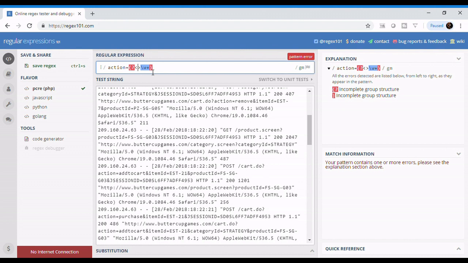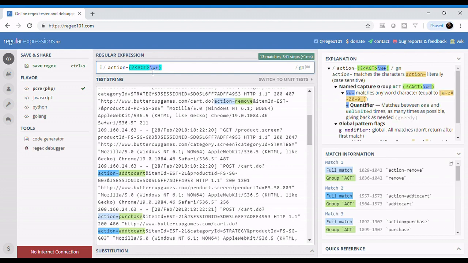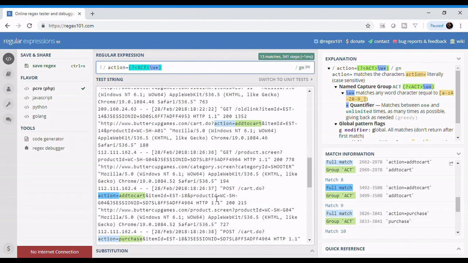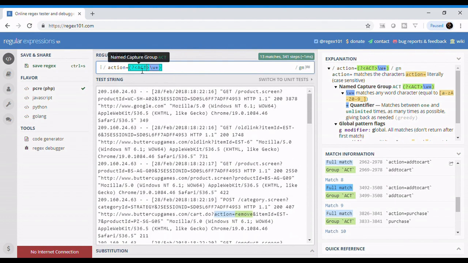For example, this capture group has a particular kind of action, so we can give it any name, say act. We can see a group named act is created, which has the value remove. The act also has add to cart, and act also has purchase. This is what is called naming a capturing group, and this is called a named capture group act. We can see what it captures: backslash w plus, which is the value of action.